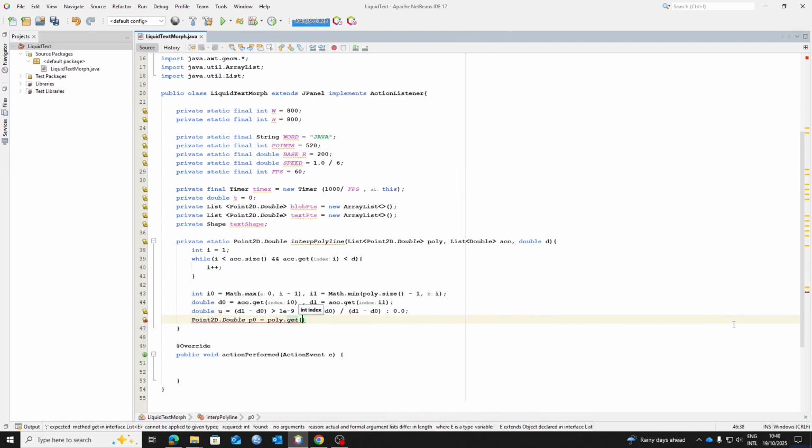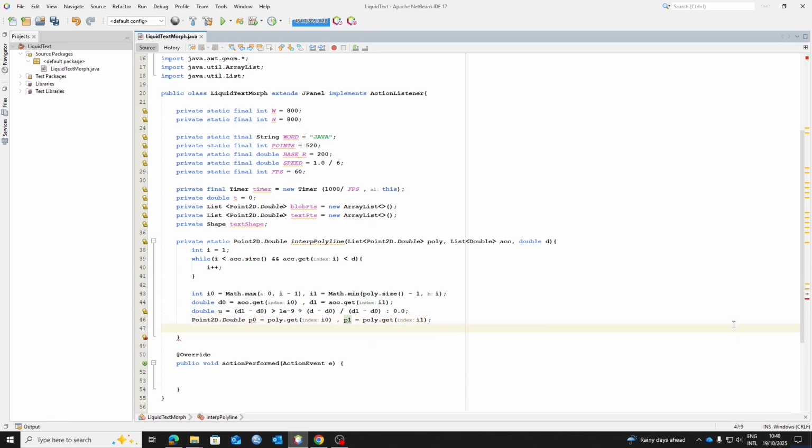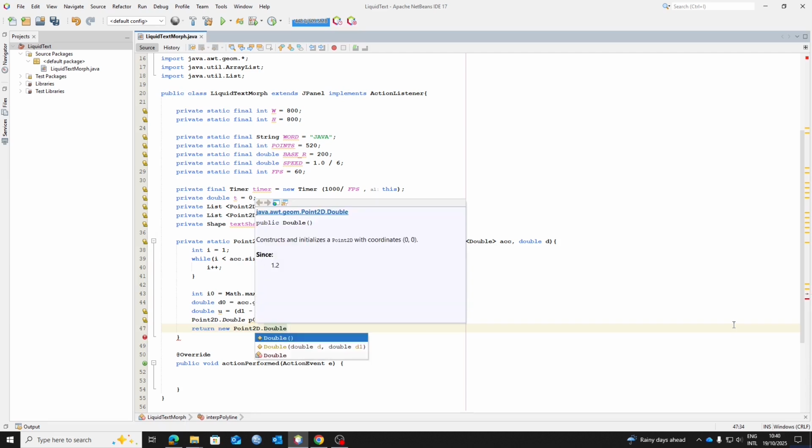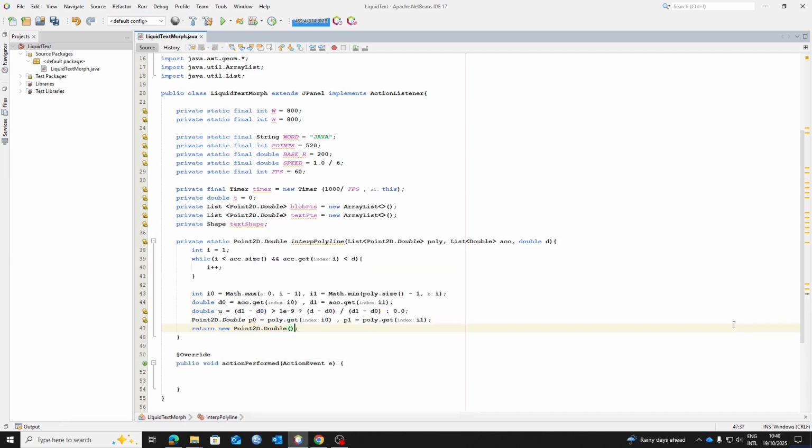Next, we pull the actual points themselves, P0 and P1, from our polyline. Finally, we combine them using linear interpolation. That means we take the x-coordinate of P0 and move it toward the x of P1 based on how big U is, and we do the same for y. This gives us a brand new Point2D.Double that sits exactly where our target distance falls between the two.